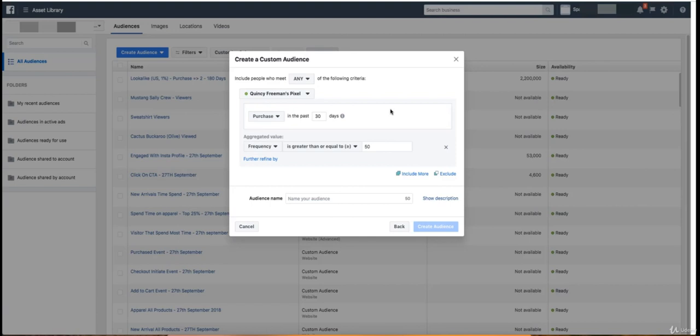So there's a video on standard events where I go through how to create different types of events, and you can refine it further. You can exclude audiences, that kind of stuff, okay?